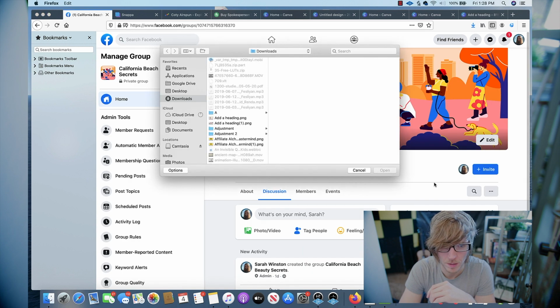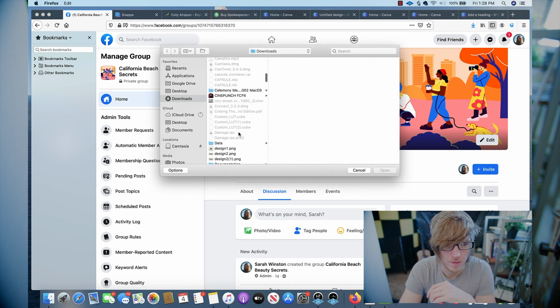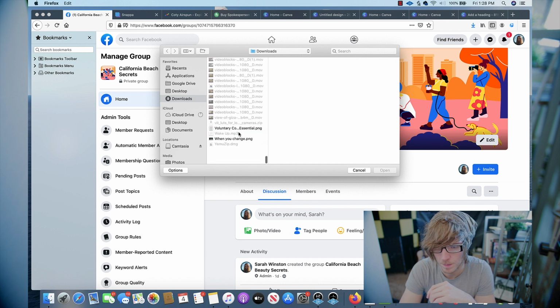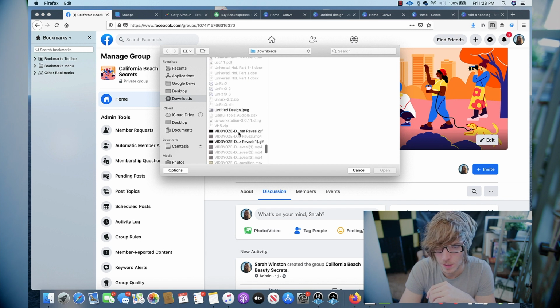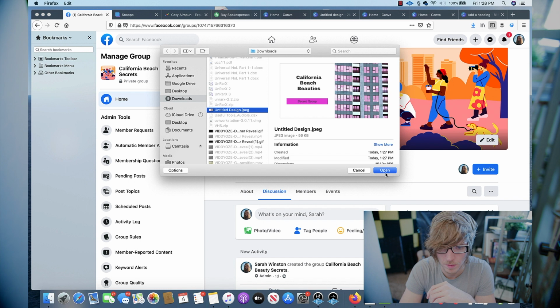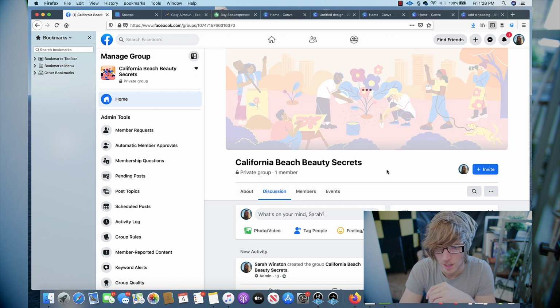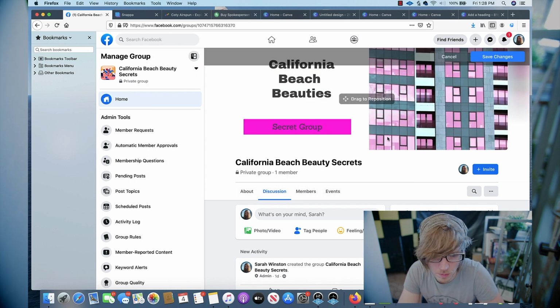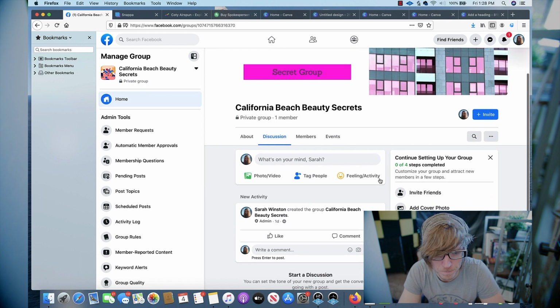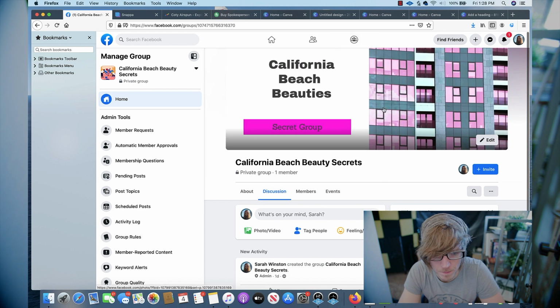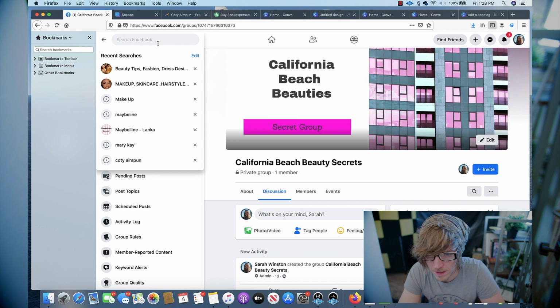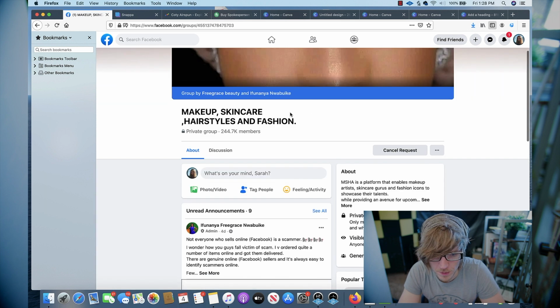Back to our Facebook group, edit our photo, choose from my group photos. We don't have that. Edit, upload photo. There, boom. Nice. Save changes. So now we have a group photo.